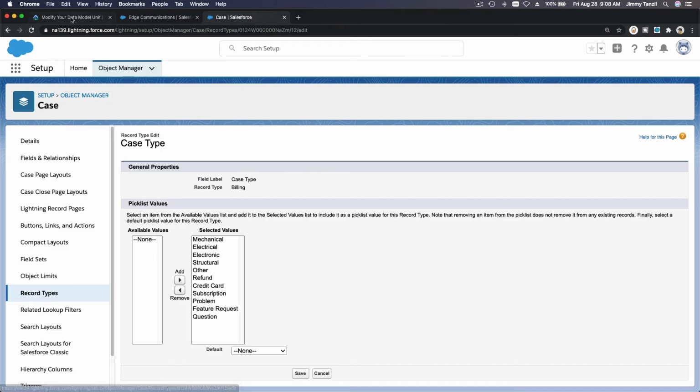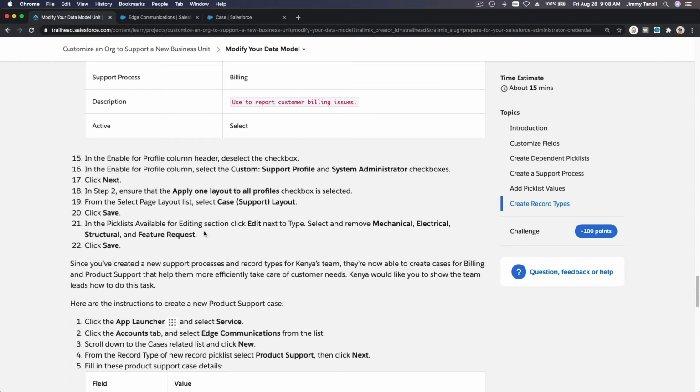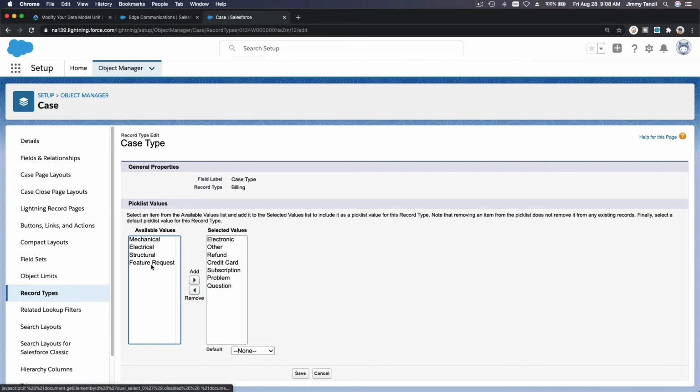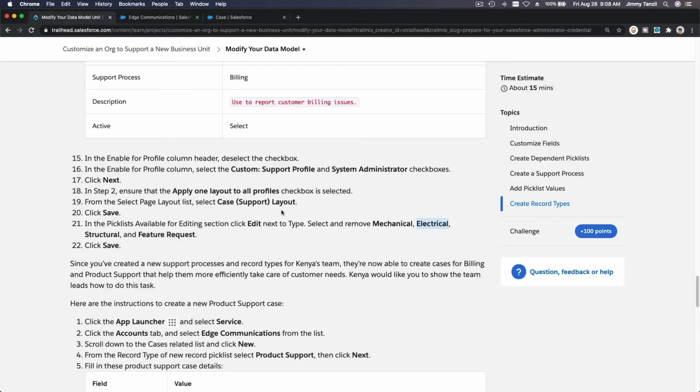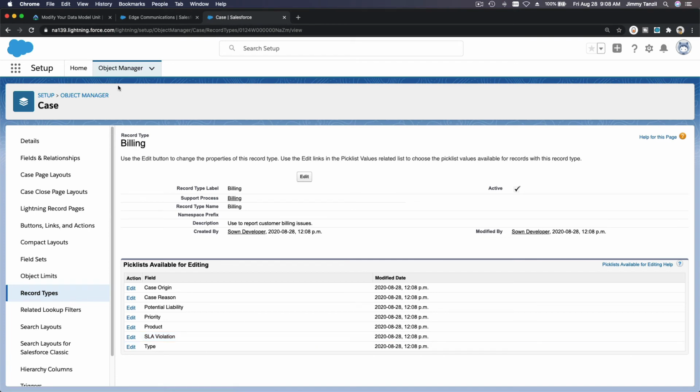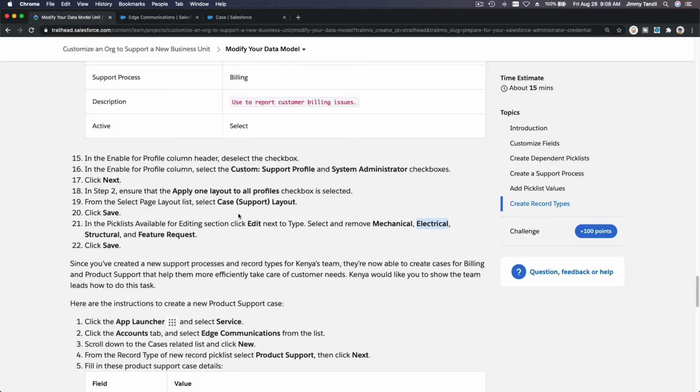So what do we need to take out? Mechanical, electrical, structural, feature request. Remove those. 1, 2, 3, 4. Okay. And then save. Default just none. Alright, we've done through that.